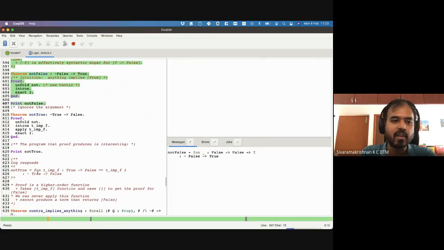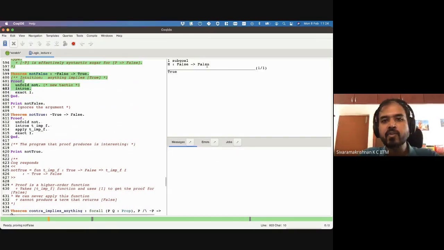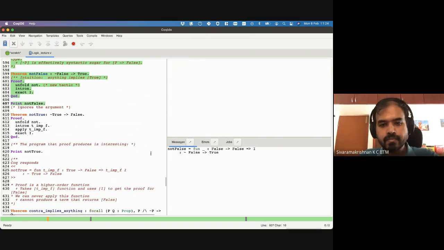So I'm just printing the proof for not false. And the way you observe that is it takes evidence for false implies false, right? So it's a function that takes evidence for false implies false, but actually ignores it, right? This underscore symbol here is just ignore the argument. I'm not even naming it. And all I'm doing is I'm just returning this I, which is the proof for true. And hence you have the proof for not false implies true.